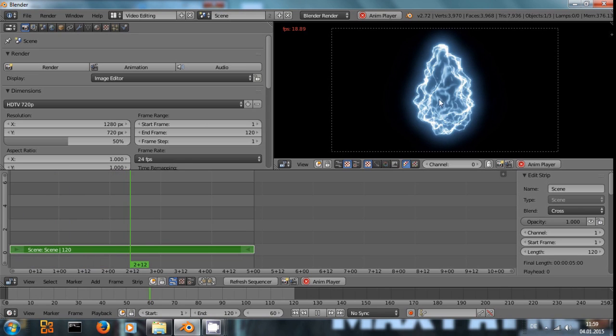We get these wobbly energy lines that glow a bit, and because the background is black, using a screen node or an add node, you could overlay this over any video that you might have. And I believe this is a pretty cool effect.